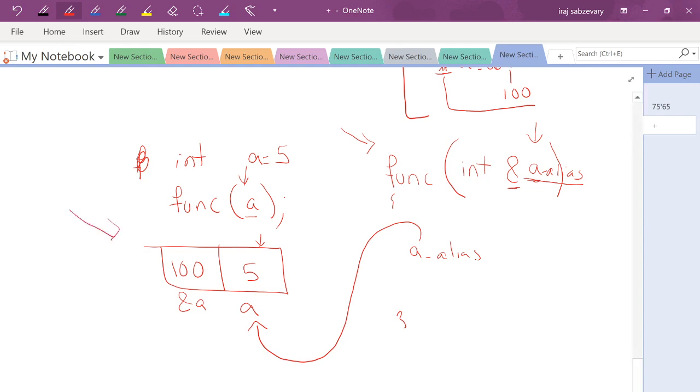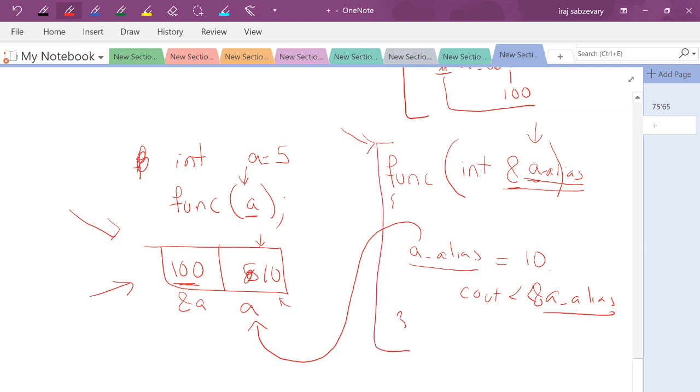This box right here, it's A. But what if we could come up with another name for that same box in this other function? A alias. So I could say A alias equals 10. At this point, it directly goes in here and changes that to 10. Or if I say cout A alias, well, that's just another name for this box. And if I do ampersand, that's going to give me the 100. It's just another name for that same box while you are inside of this function.